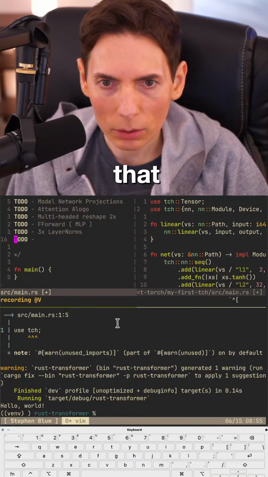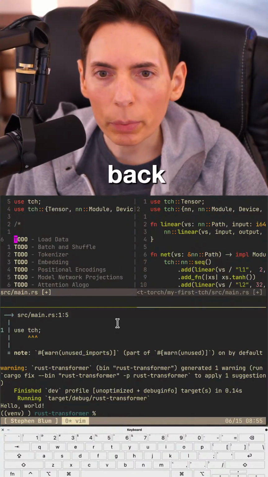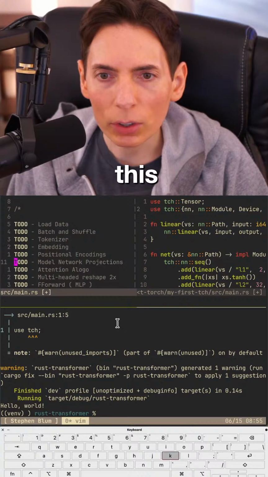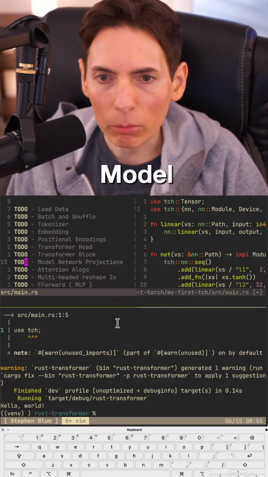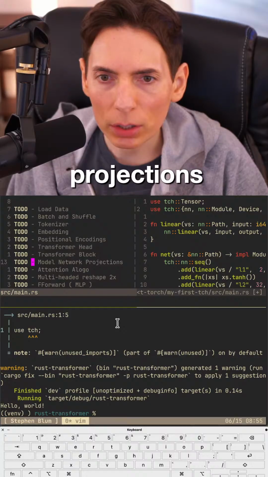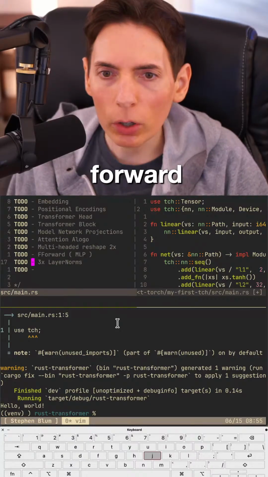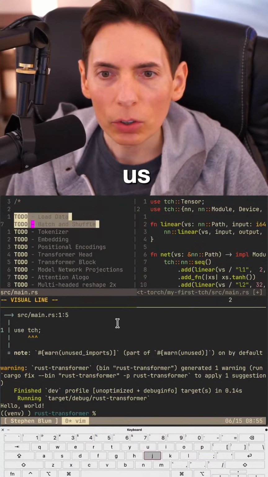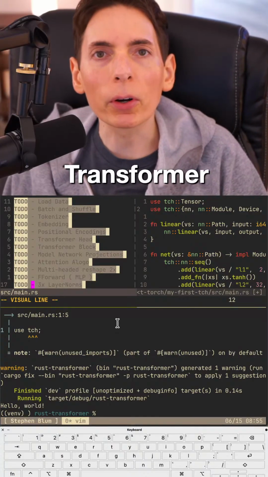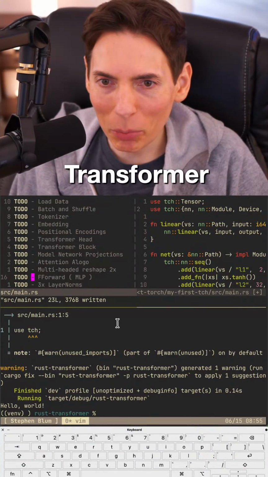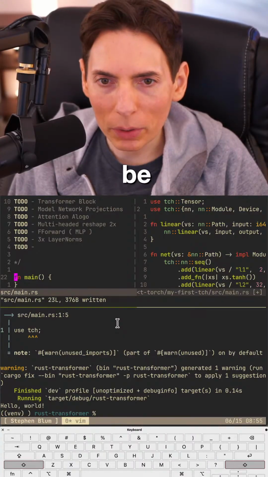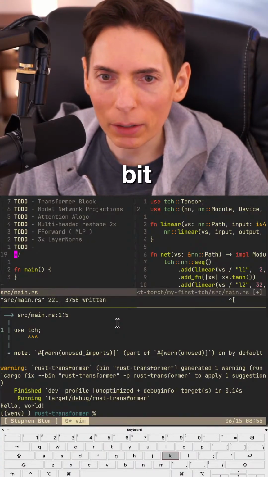Copy that. Bring this back up to the top. Okay, where should we put this? I mean, we should get started around here, maybe? Okay. Model network projections. We're good there. Attention algorithm, multi-headed attention. Feed forward, and there. This will give us the transformer. There we go. We're right there. That'll give us a transformer, you guys. This is going to be quite a bit.